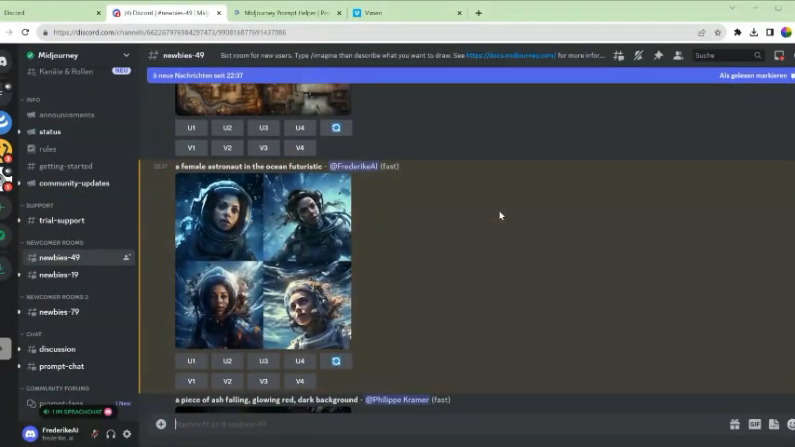So now we are done, and we have created the female astronaut in the ocean in a futuristic way. I would say for a first draft or first prompt, this looks quite promising. What we can do now is say, okay, these are 4 images, but maybe I just want to have one of those images. So what can I do?